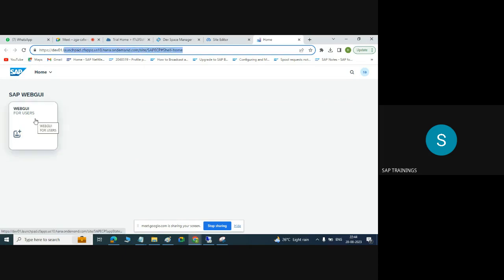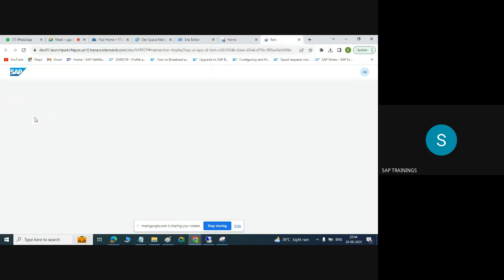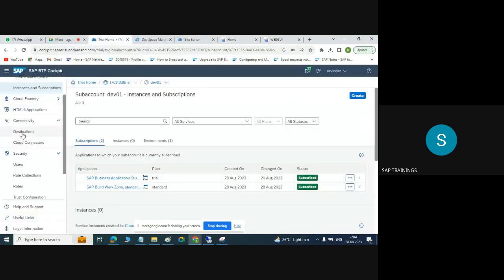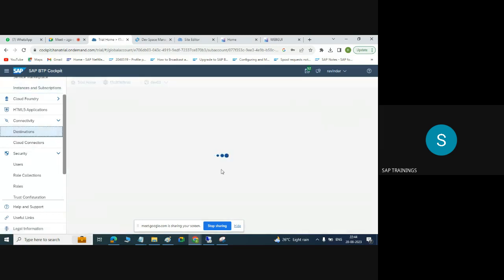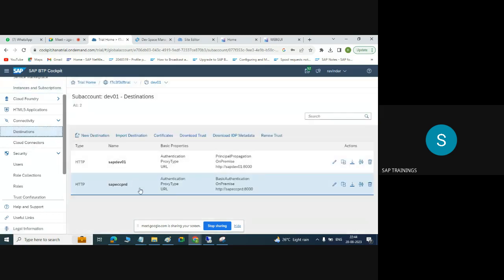Now when I click on this tile, it will go and fetch the backend system data and open it here. But now it won't open. Why? Because the destination which we configured is not correctly configured here, since we don't have this system. That's why we are getting the internal server error.